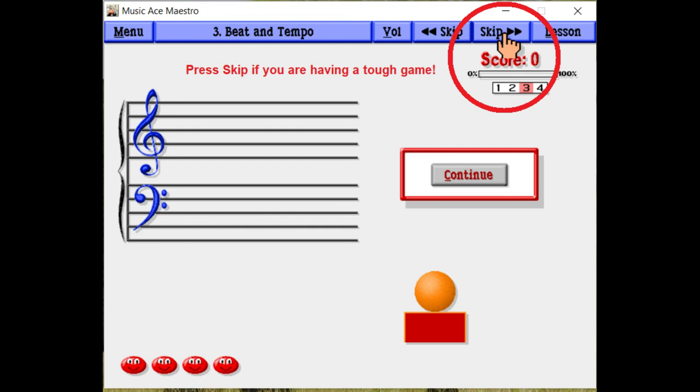Friends, you can always press the skip button if it gets too hard. I did.